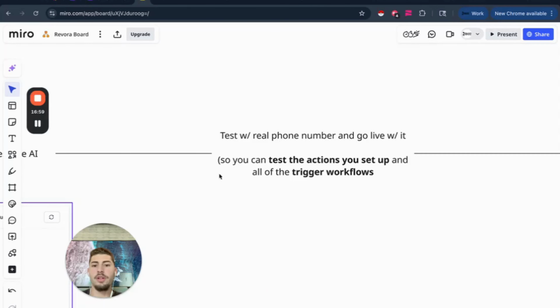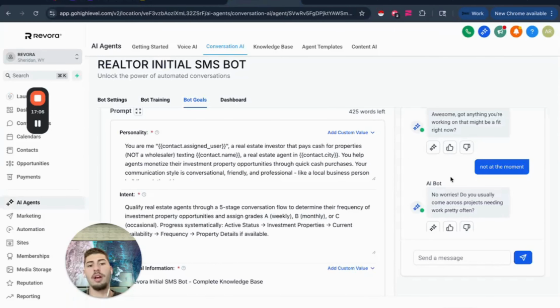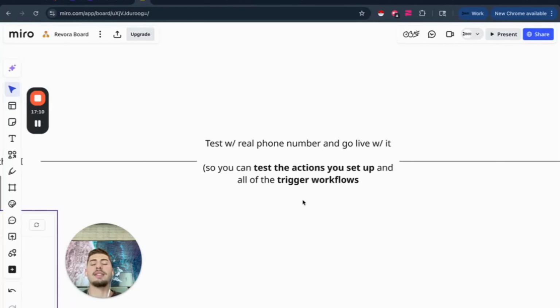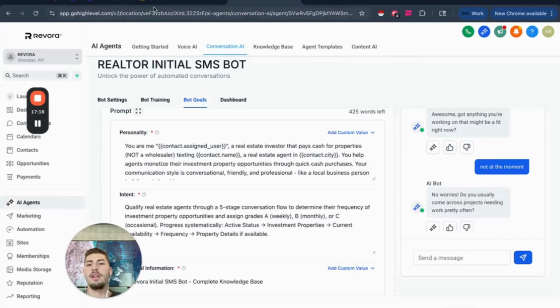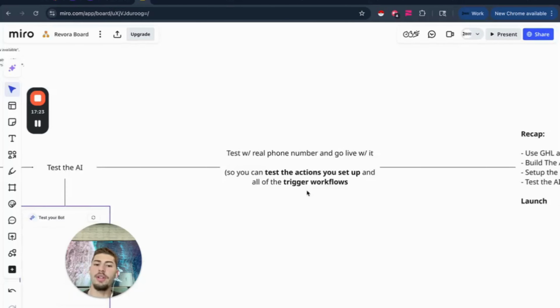So after that as well, you then also want to test it out with a real phone number and go live with it on your own. So you can test it out right there within what GoHighLevel allows you to test it out. But what I would highly encourage you to do is actually test it out with your own personal cell phone number as well, or someone else's, and set one up, because the actual test AI feature right here, it won't actually test the setup actions that you went through and actually put up.